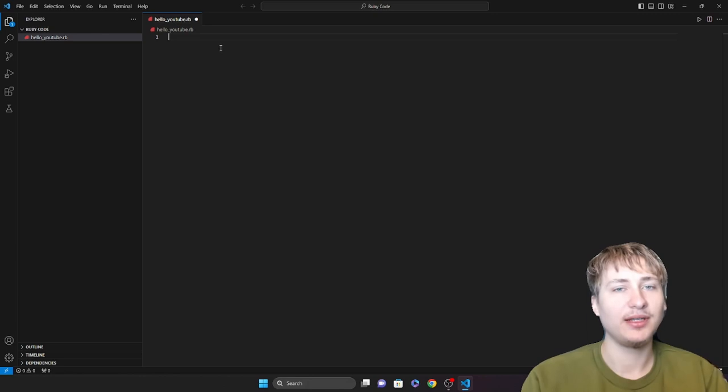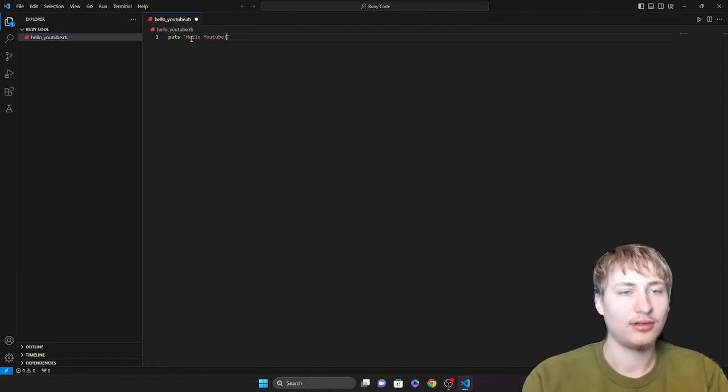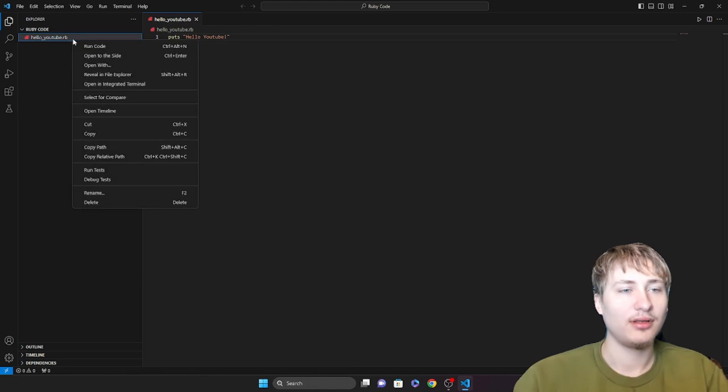If we simply want to print a message, we can write puts and then pass in a string. In Ruby, a string is any text that is enclosed in these two quotes, and it can also be single quotes. So this is a string, and this is a string. What we can do is print that to the console. Then to run this code, we can go over here and run it in the console.